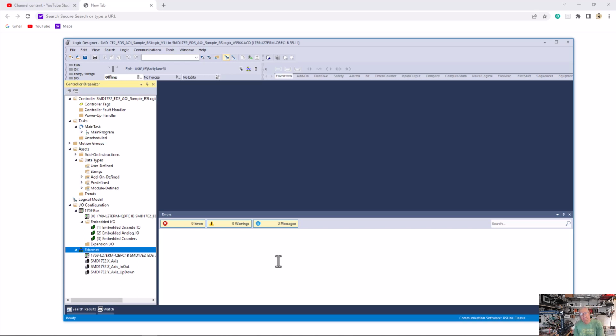Okay, in my project, I have three of these SMD stepper motors, these integrated stepper motors that I'm going to use in this project. And I've already added my three axes. If you look down here under Ethernet, you see I've got the X, Z, and Y axes. I've got them named. I'm going to add another one just so you see how it's done.